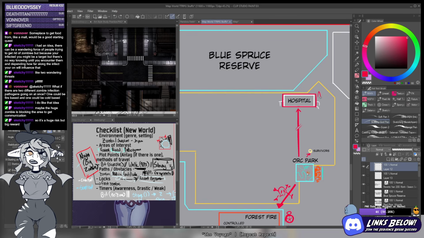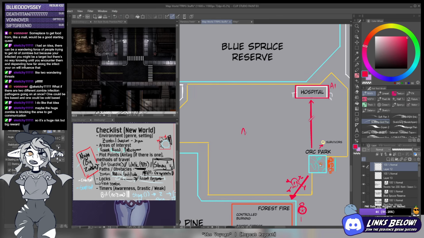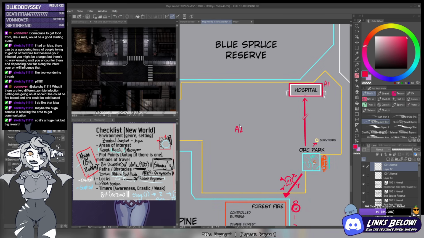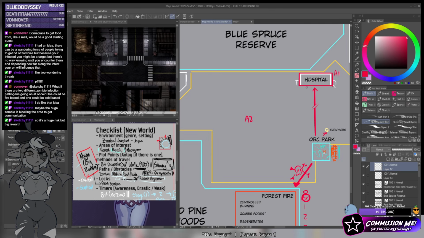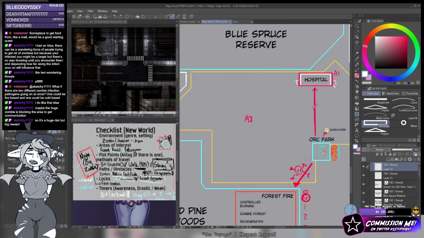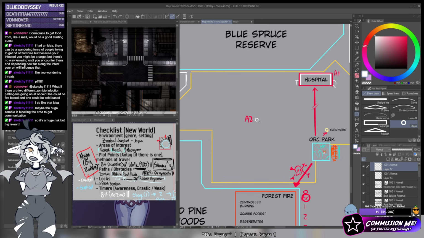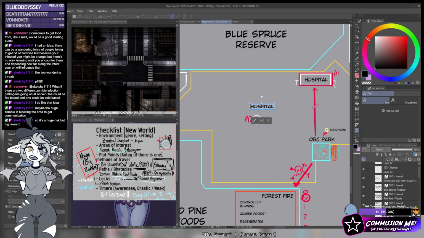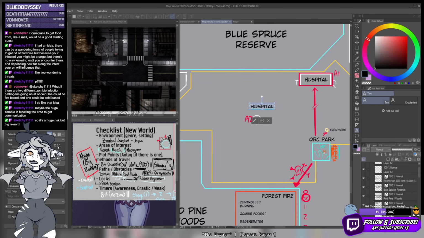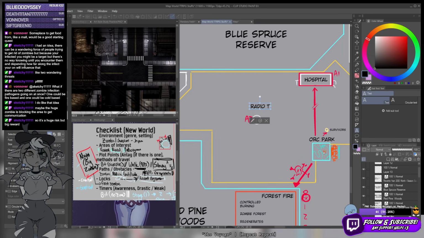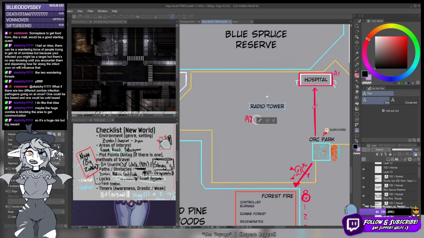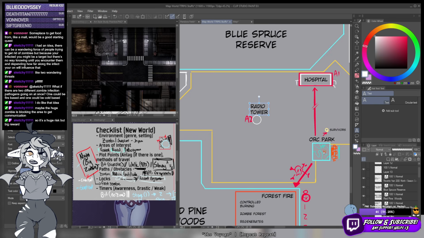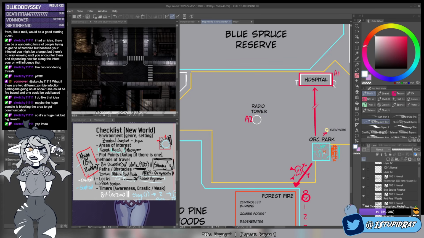So let's just say this is like A1, and let's say A2. The most likely places for them to go at the start are gonna be the hospital or this radio tower in the center. Right? As you can see, this is already getting pretty complicated and we've barely set anything up. So limiting our world, I might end up deleting the radio tower later if we come up with something better, you know? But for now, we can put it down.